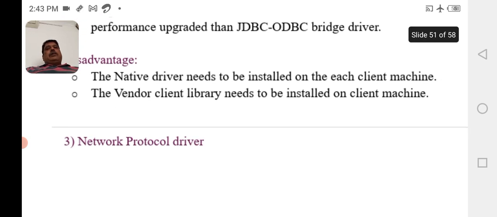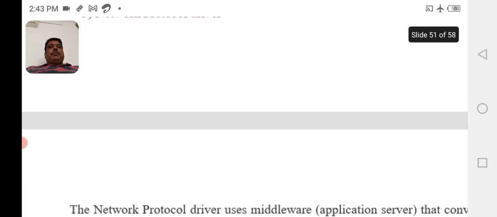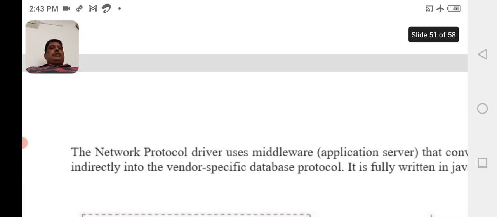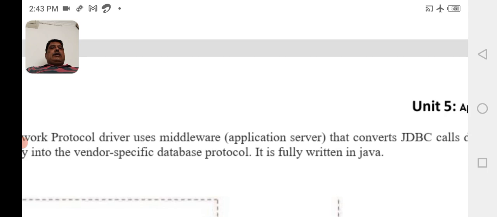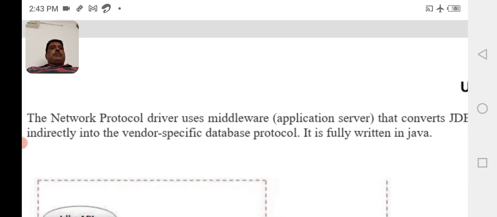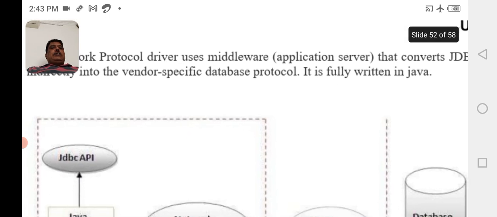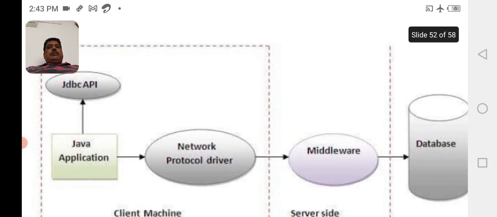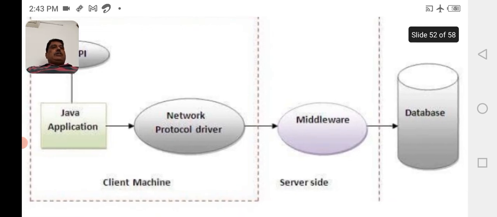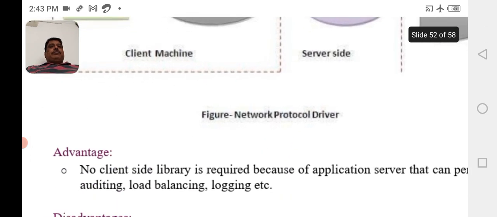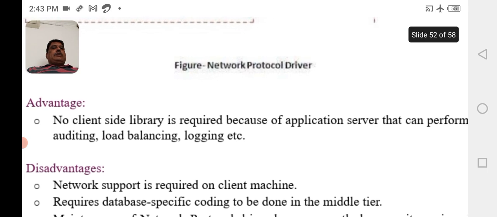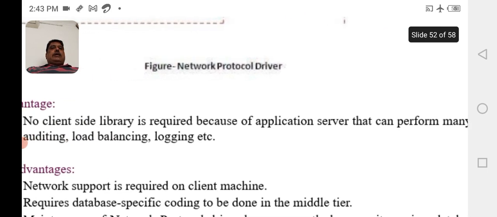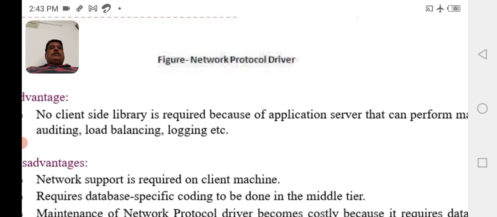Another JDBC driver is the network protocol driver. The network protocol driver uses a middleware application server that converts JDBC calls directly or indirectly into the vendor-specific database protocol. It is fully written in Java. Its architecture is JDBC API, Java application, network protocol driver, middleware, that is, server-side database. Advantages: no client-side library is required because of the application server, which can perform many tasks like auditing, load balancing, logging, etc.